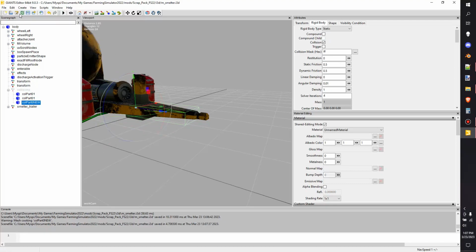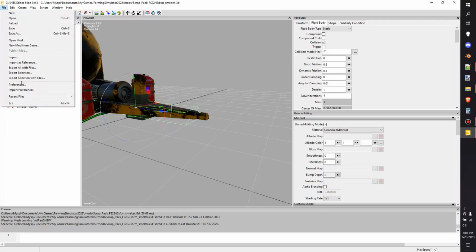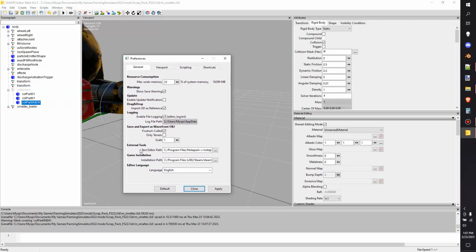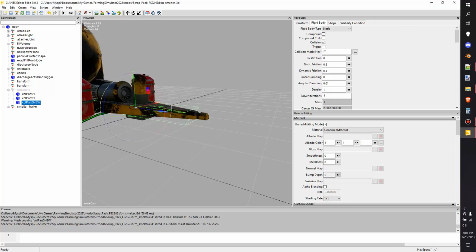So let's hit save. And we're going to press this little button right here, Open i3D in Text Editor. Now, if you don't have your text editor set up, go up to Preferences, External Tools, Text Editor, go find your Notepad++ and assign it in here as the external tool. So now we're going to open it up in our text editor.